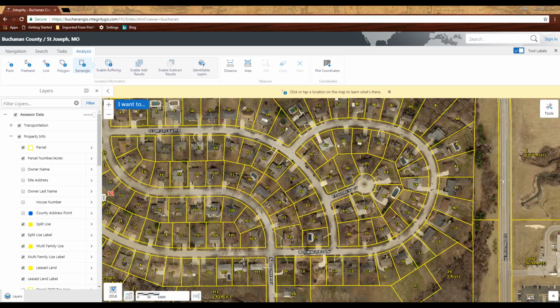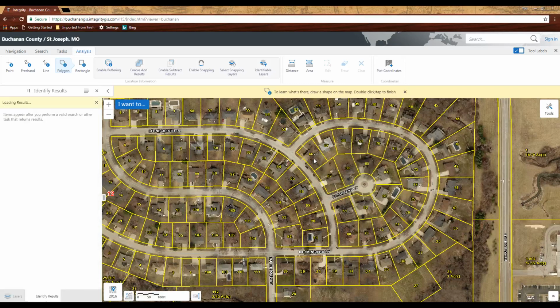So let's say we want to identify specifically all the properties within this area right here. Under the Analysis tab, I can click on the Polygon Identify tool, and just by clicking once around, as long as I'm crossing the properties, it will identify them. So you don't have to go all the way around it, as long as it's crossing somewhere. And when I'm done, getting back to the point of beginning, I can simply double click, and then it will identify any layers that are turned on within that area.